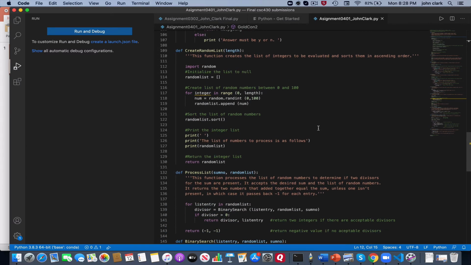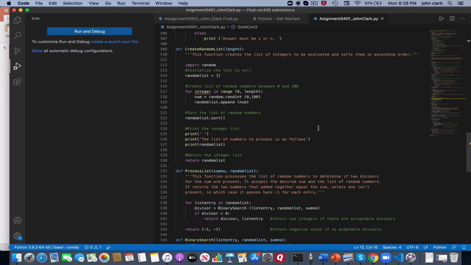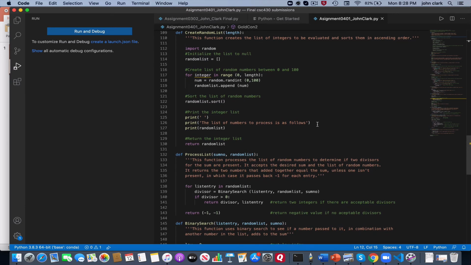Process another just loops around and asks if they want to try this again, as you saw. And then I have a function to create the random number list, which is again fairly simple and uses the randint function and appends to the list for the number of entries that they've selected, and then I sort the list, and then I print it for good measure.